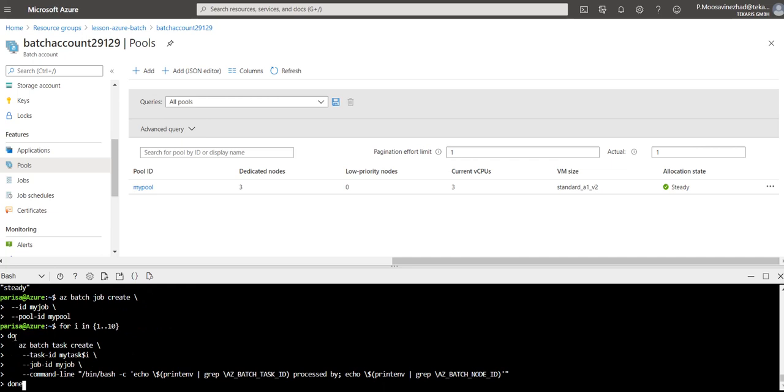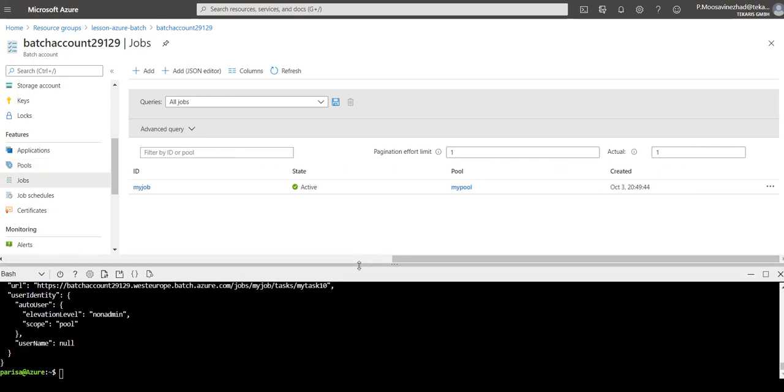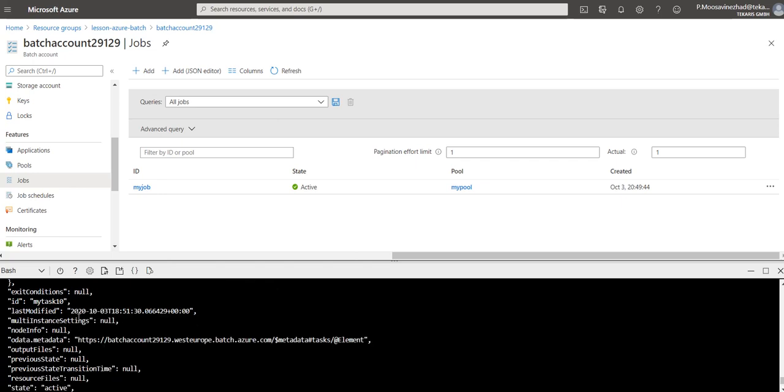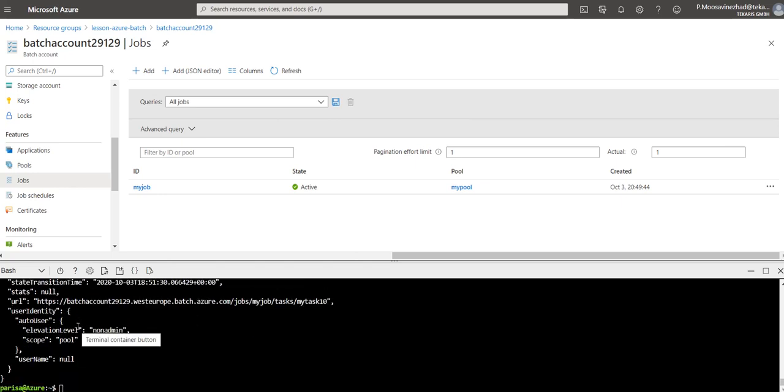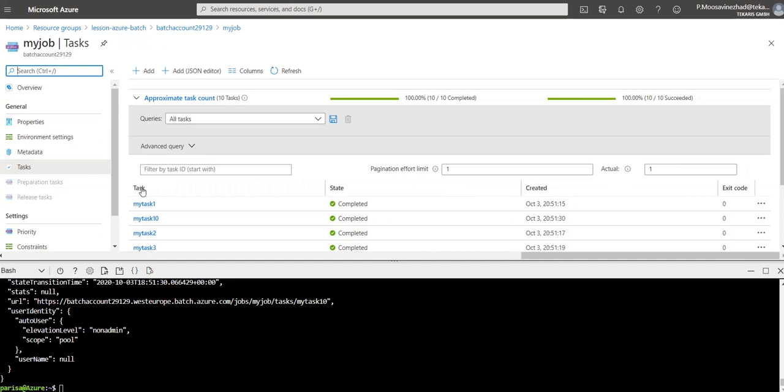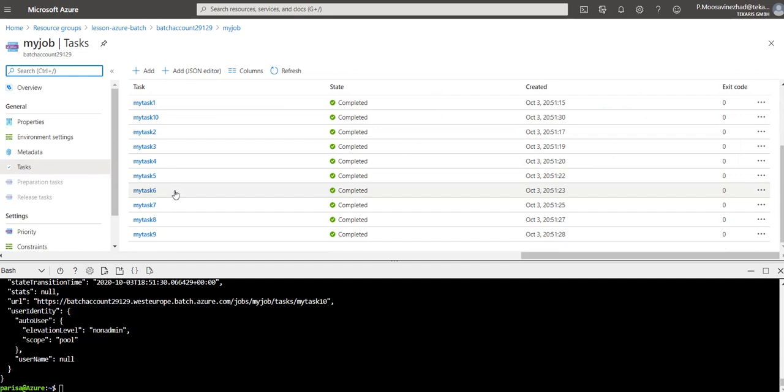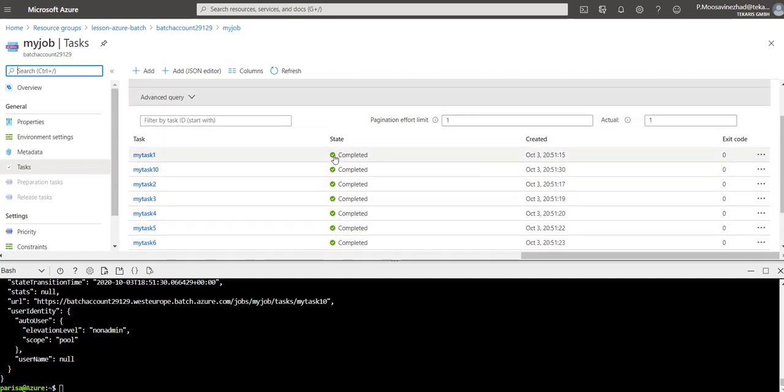Next, we have to create tasks for our batch job. After a while, you see that the tasks are created and executed. You can go to jobs, then you see the job that you created, and then under tasks you would see the tasks that we created via command line, and we see that they are executed and completed.